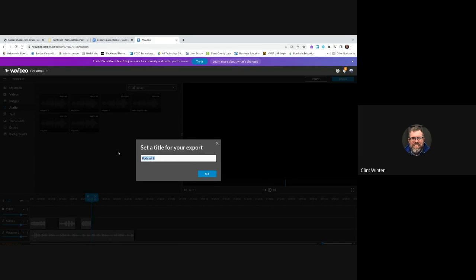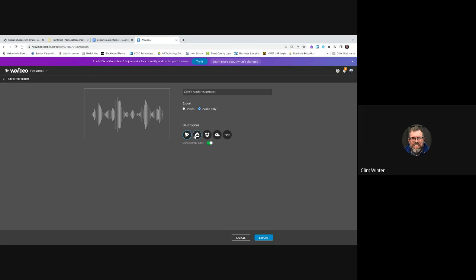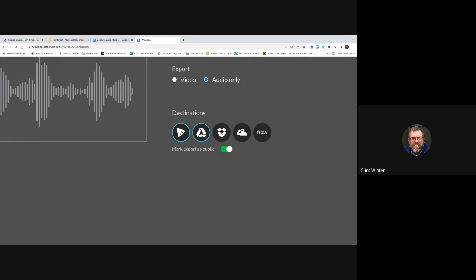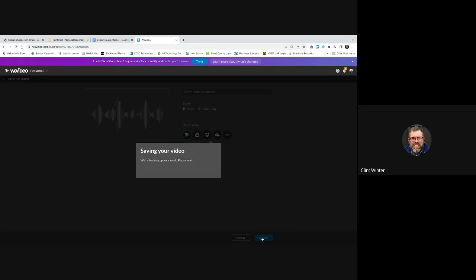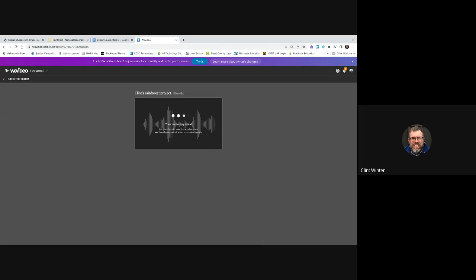and they give it a name. Save it. And then look, this is so cool. You can put it right here in your Google Drive. So if I click Drive and I click Export, then it's already logged into my Google. So it'll show up in my Google Drive, and then once that's there, they can play it, they can share it with you. They give you the link and put it in Google Classroom.